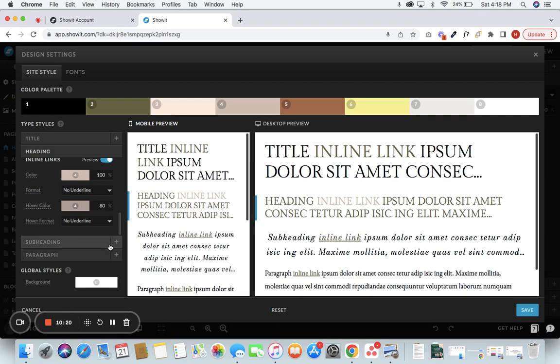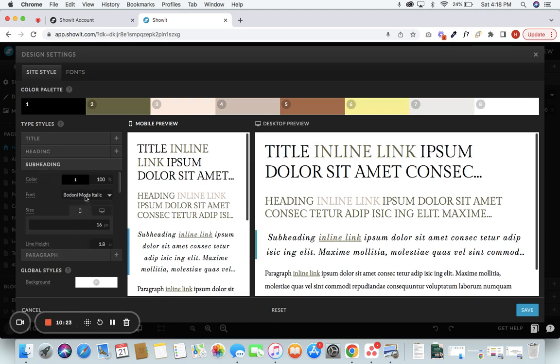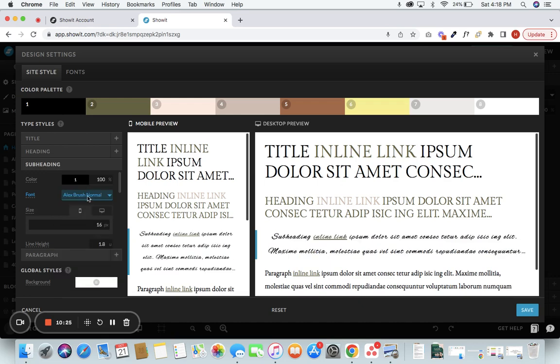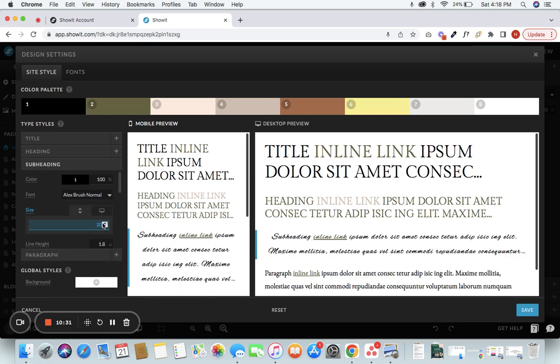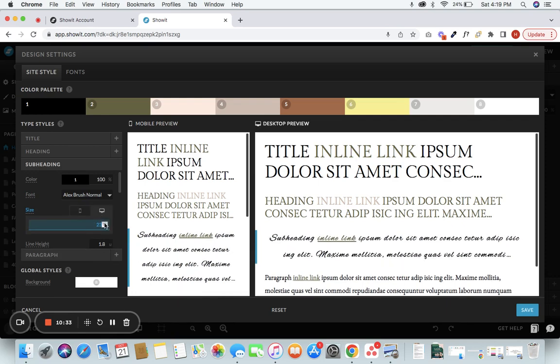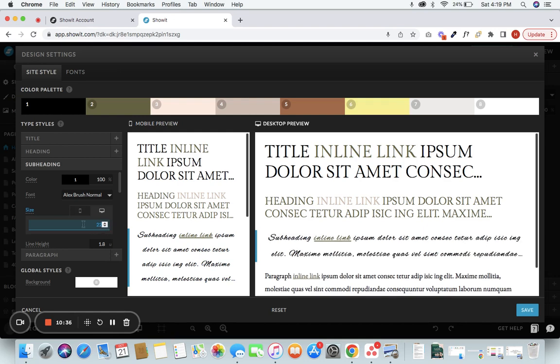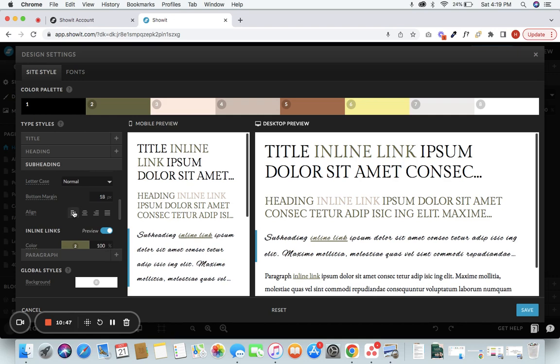I like that. And then you have your subheading, and I'm going to change that one to Alex Brush. I want this to be small, but not that small. Let's do this one 20, and on desktop, let's make it 22. I'm good with the letter spacing. Do I want to center it? I think I want it actually left aligned. You can see it changed both of them, meaning that they're already merged. But if I wanted it to be separate, again, just select the option and it separates them. But I'm keeping it the same.